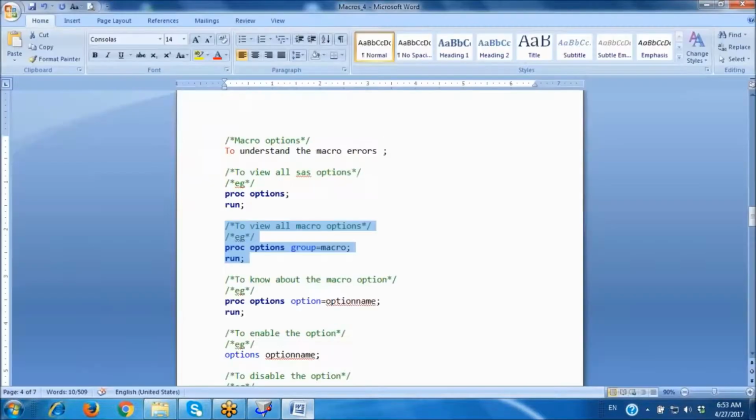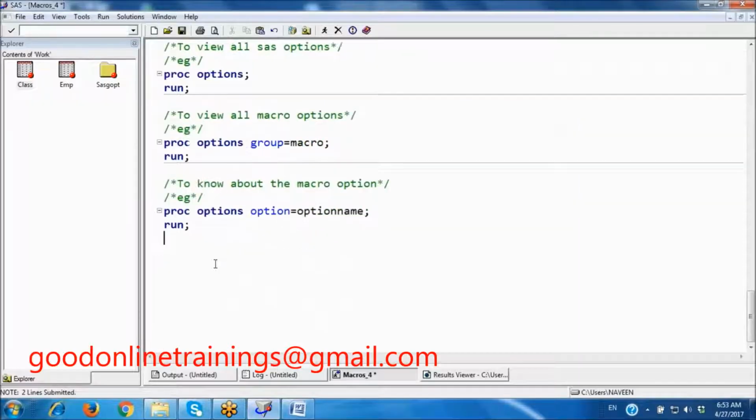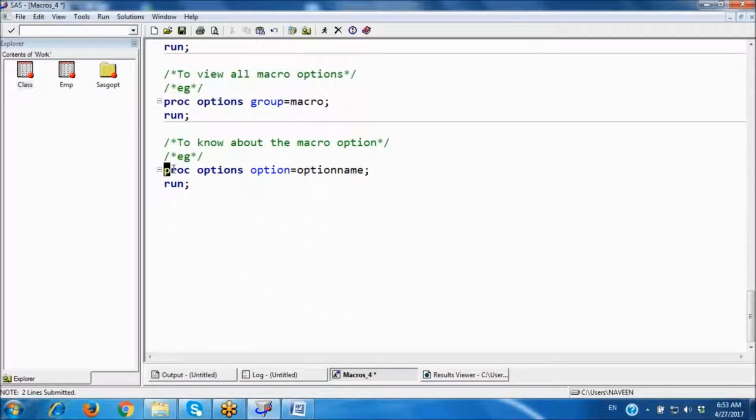And to know about one macro option, okay, I don't have any idea about one option. To get an idea, here you can write like this: proc options, option equals option name. So here you can specify that option name so that you can get the information in the log window.